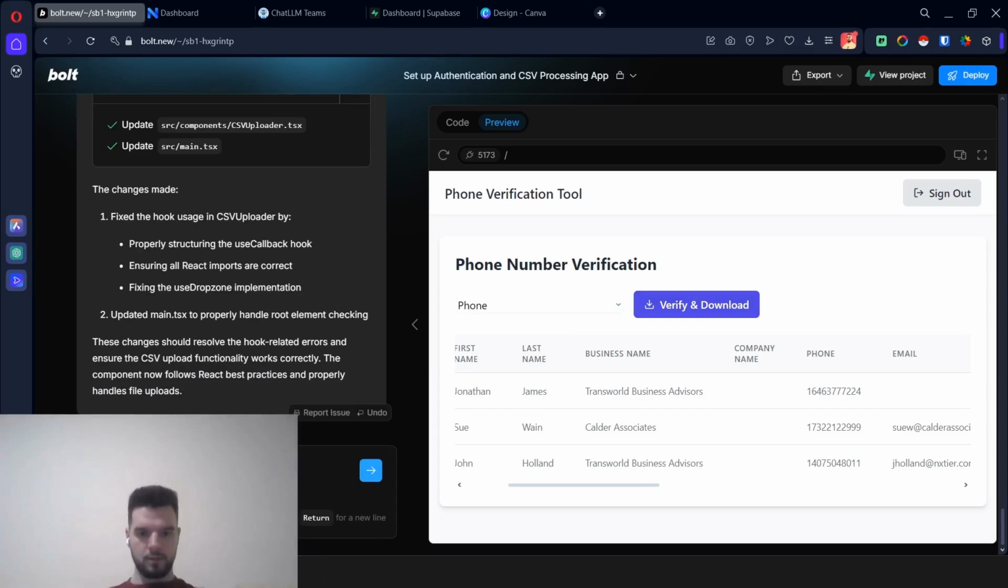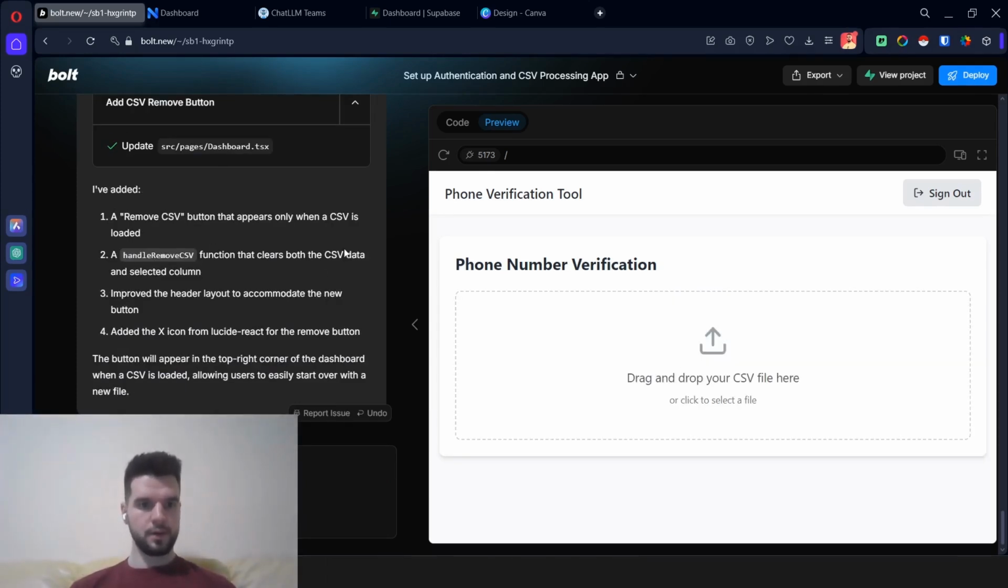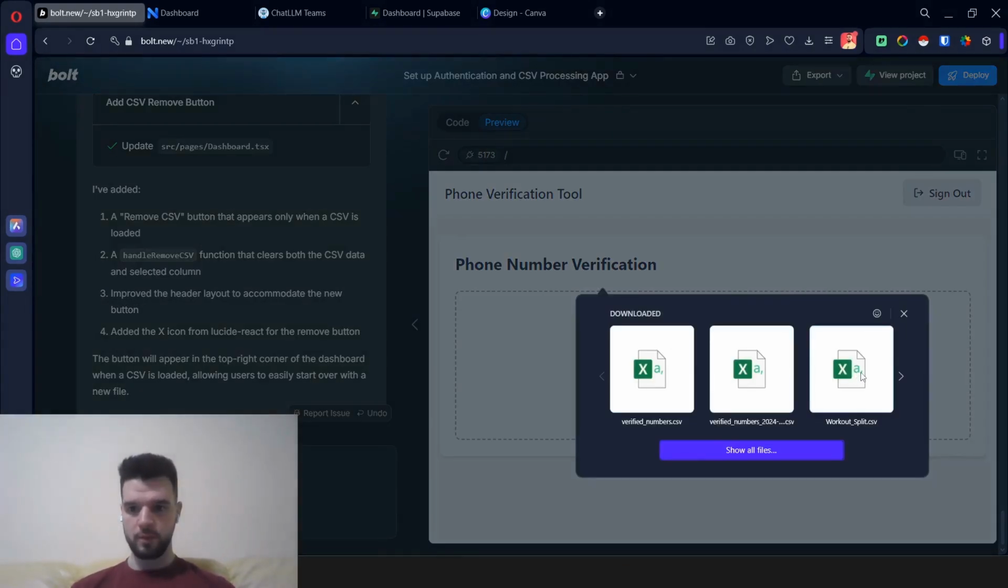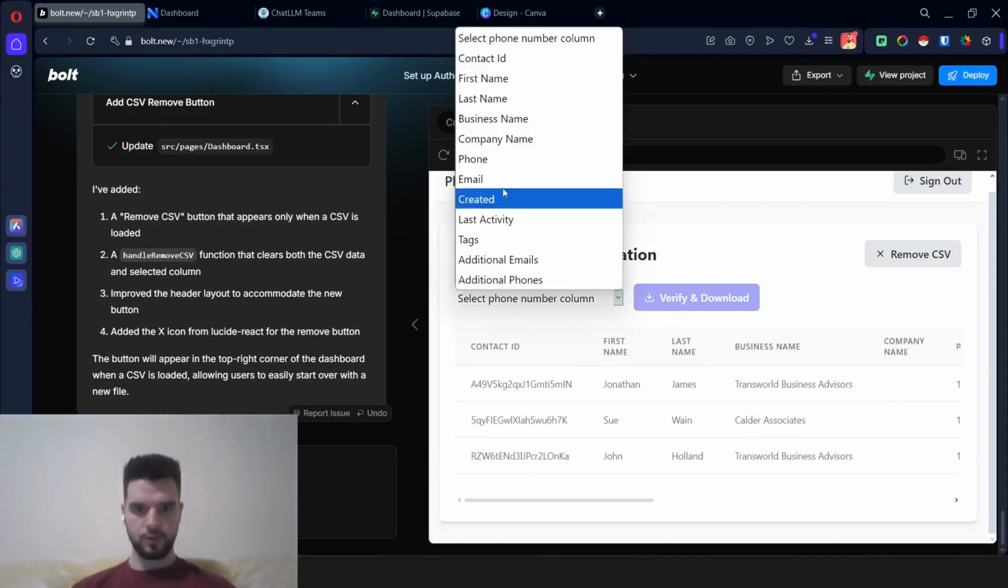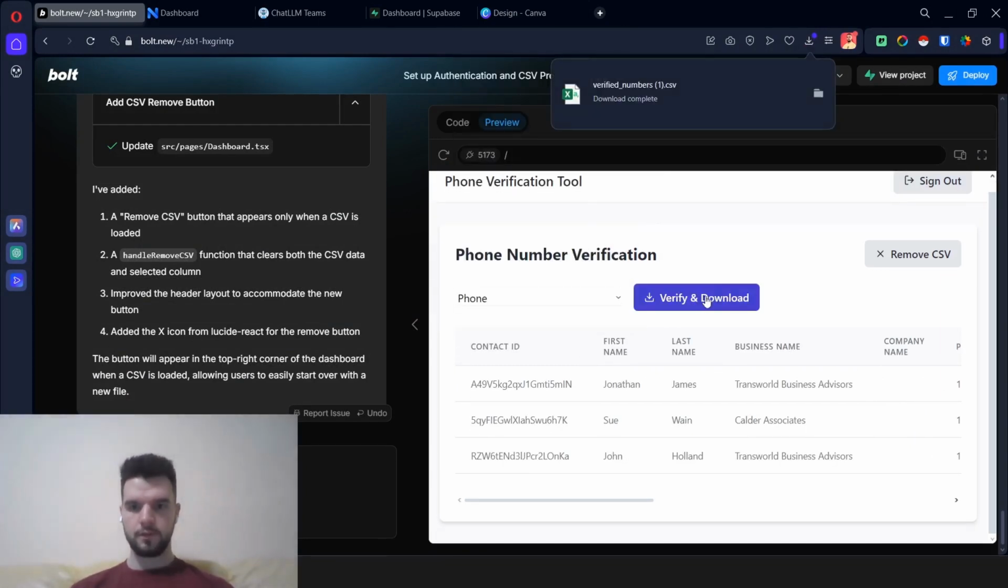Add a button that allows me to remove the CSV that I've uploaded. Alright, so it added a remove button that's going to pop in a minute. Let's find the right file. Okay, that's the right file. Use the column and verify and download.